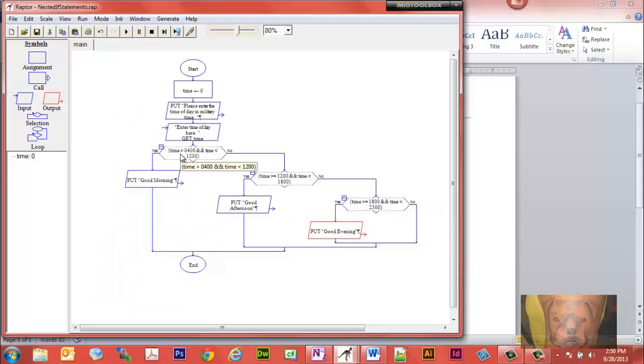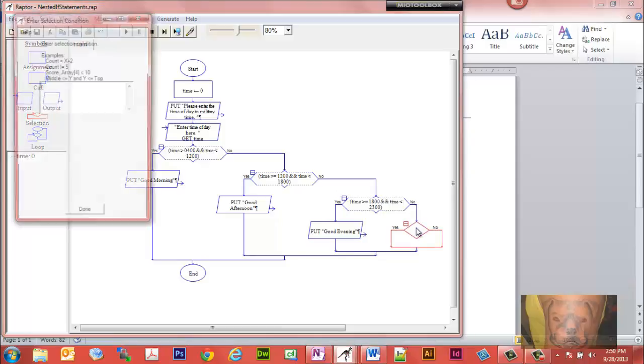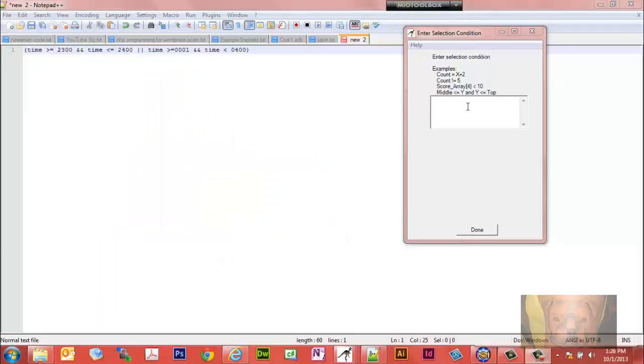But what if it's not morning, and it's not afternoon, and it's not evening? What do we want to do? We want it to make another decision to see if possibly it's time to say good night. So what was our time frame for good night? Let's get rid of this. It is greater than or equal to 2300.